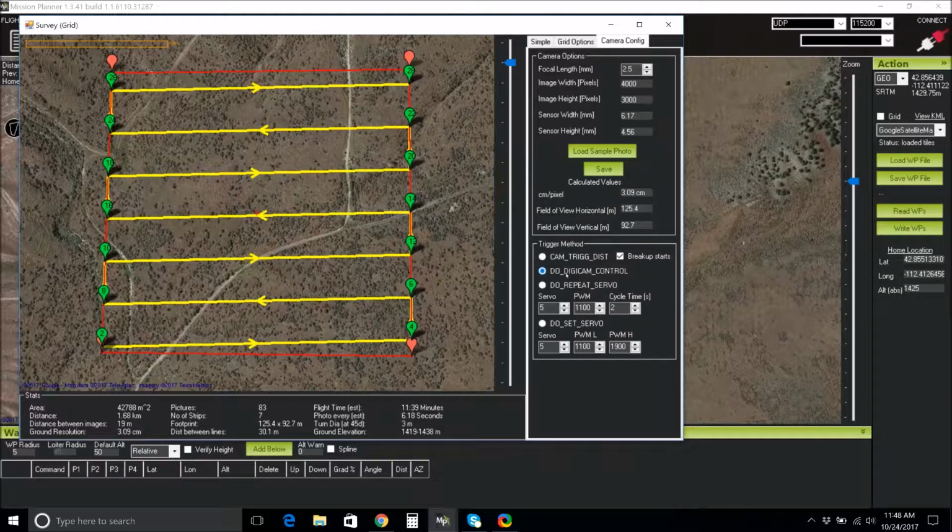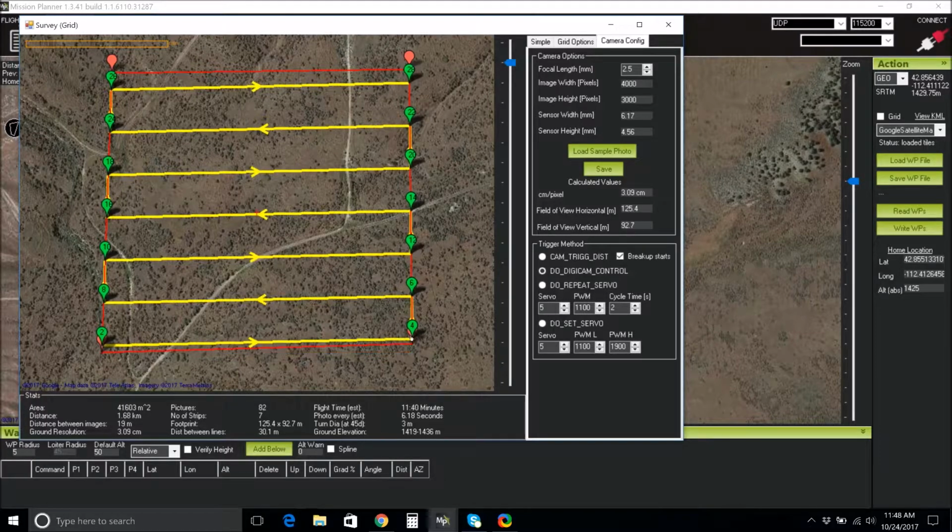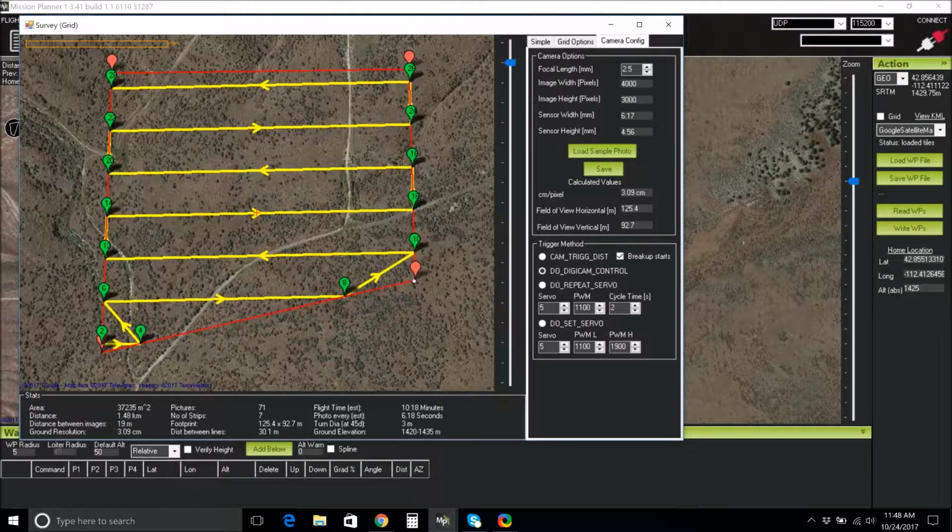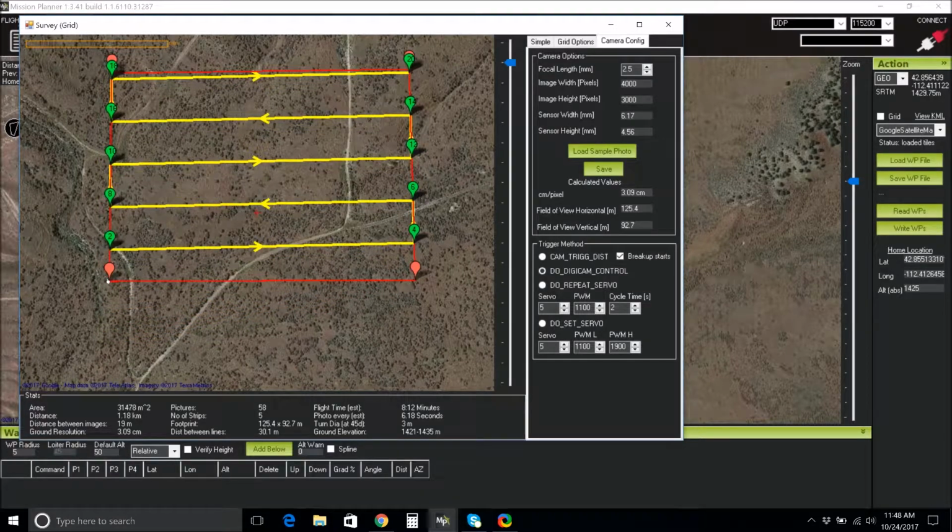In the Camera Config tab, in the Trigger Method box, select Do Digicam Control. This selection will assist with geotagging images once the flight is complete. After doing all of these configurations, look to the bottom of the pop-up window for the stats. Check the flight time, ground resolution, and the distance values and make sure they adhere to the manufacturer's guidelines for your UAS. We will create a short flight plan for this demonstration.